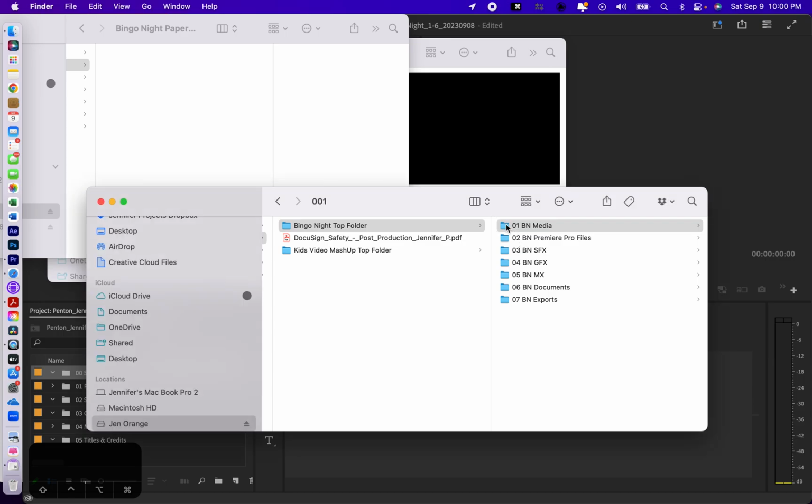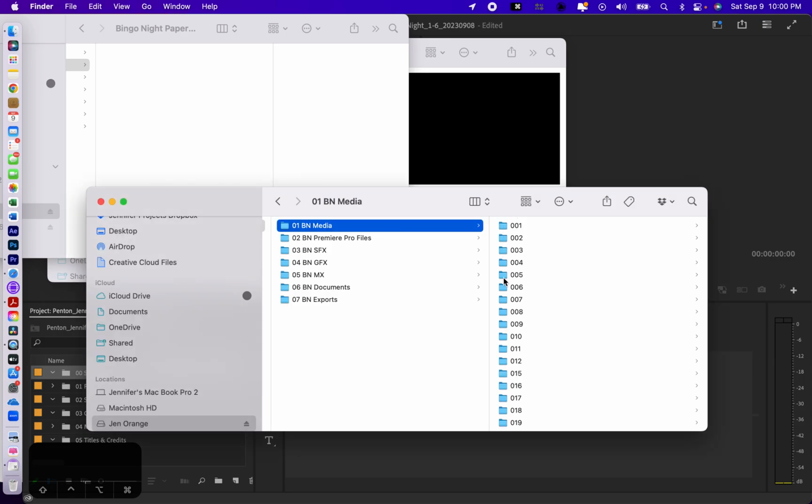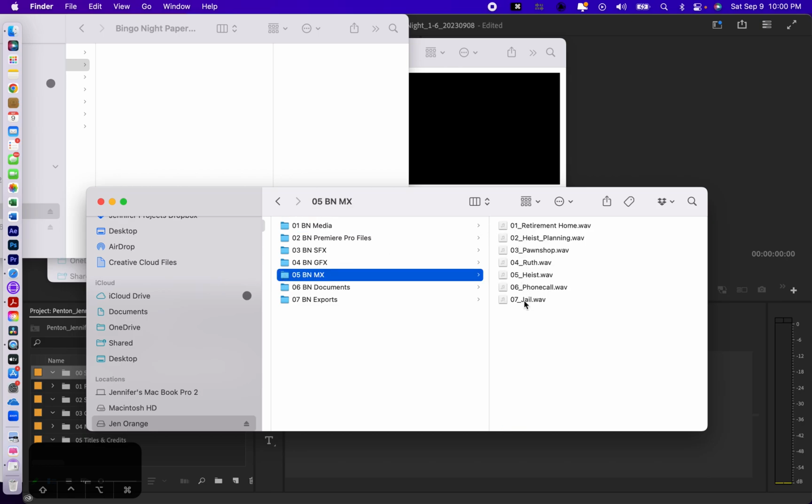And as you can see, all my media is in here. All of the files you're going to need for Bingo Night that you brought down from the OneDrive folder, the SharePoint folder that I have for you. And you can see all of the media is by number as they were given to us by EditStock. And we also have an MX, which is our music, and documents.